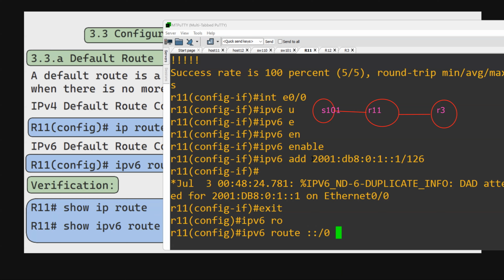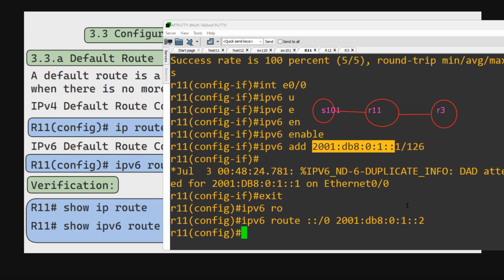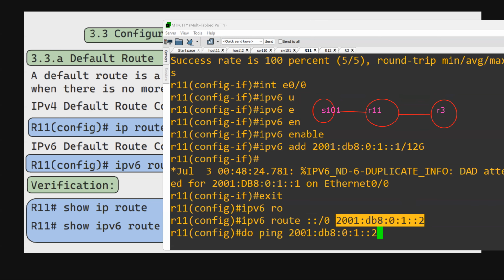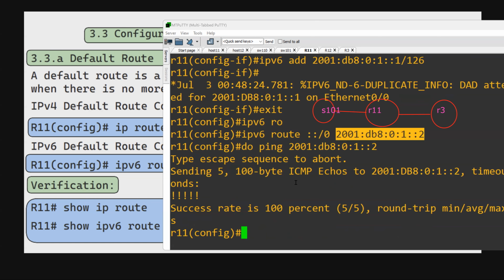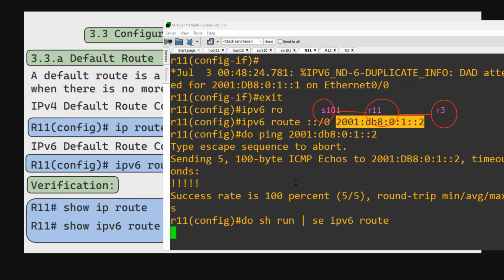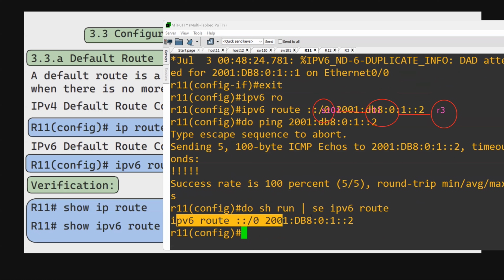And then the gateway. So who is my gateway from router number 11? This 2 is the gateway, right? Because you are able to ping this, you are able to reach this. So now if you do show run section IPv6 route, you have this default route, actually not a specific route. You have this default route created towards the ISP, correct?